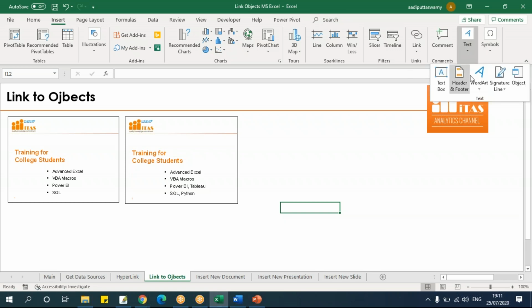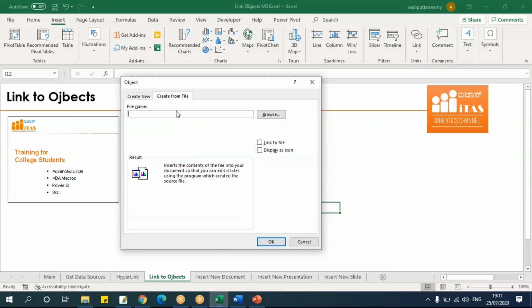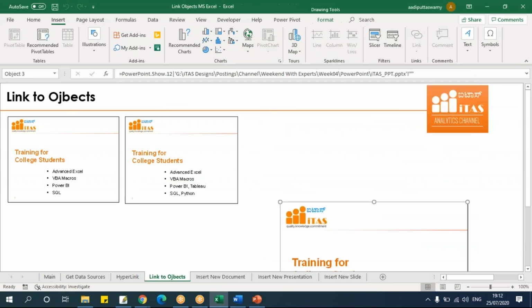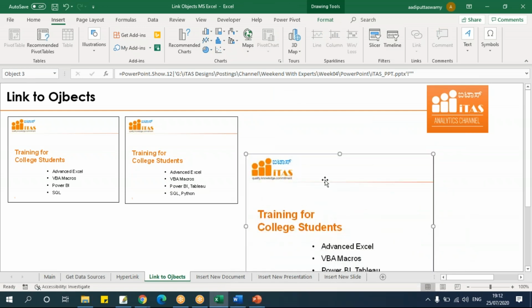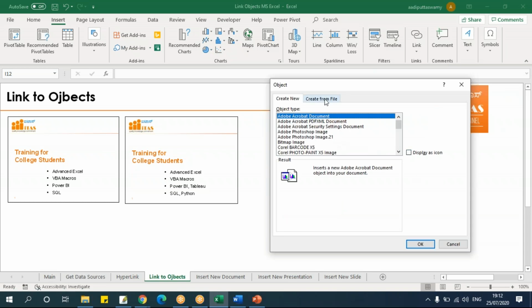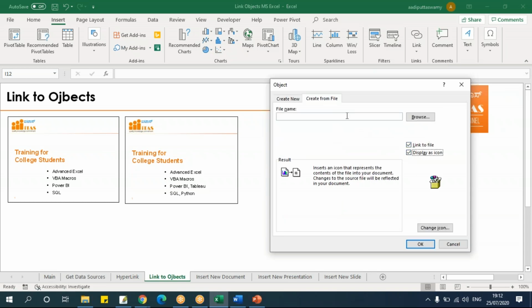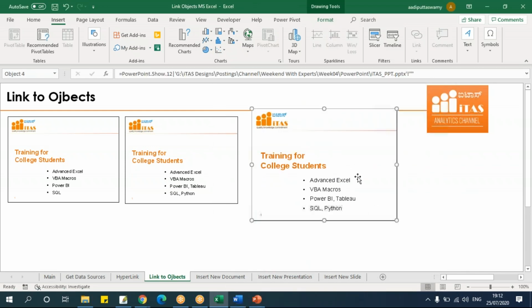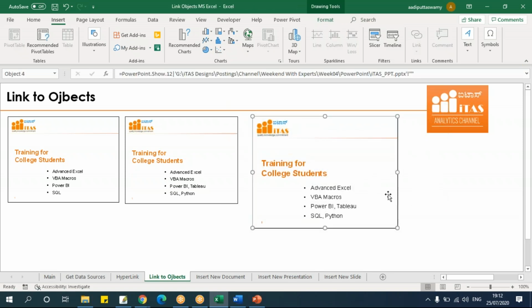Next, similarly, I have this object. I'm trying to insert object. Now I'll say link and say display as icon. I don't want this kind of presentation to be seen. I just want an icon. If I say okay, I'll get the object link put here. Okay, so this is again a linked file.